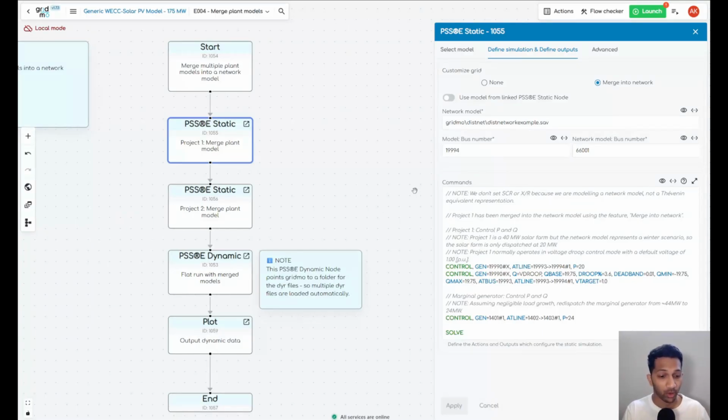Now that we've told Gridmo which project to merge and where to merge it, we need to set the dispatch of the merge project. Given that our sample network model represents a winter scenario, we are going to dispatch our new project at 50% capacity or 20 megawatts. So this is done via this control command here.